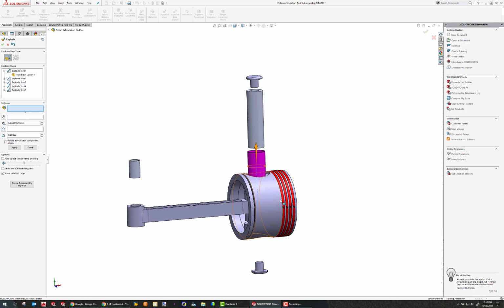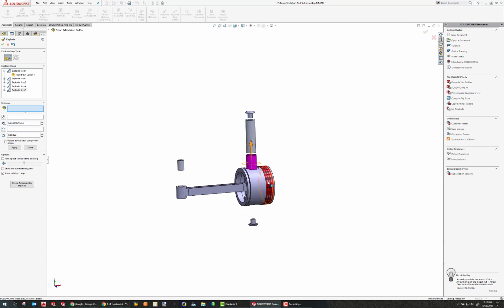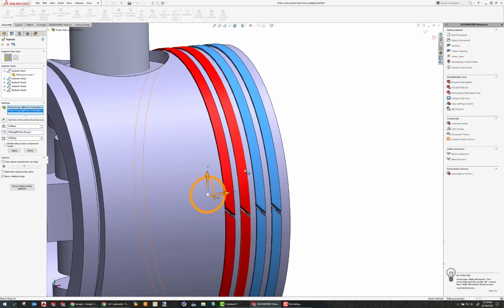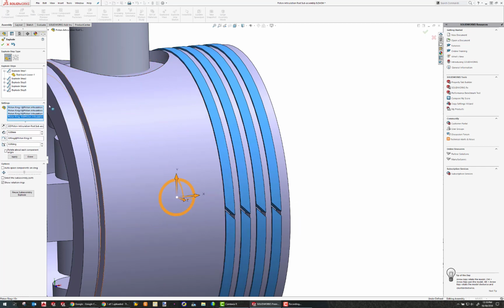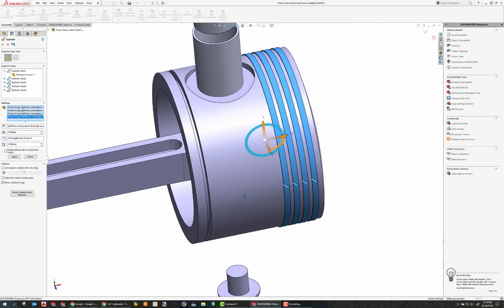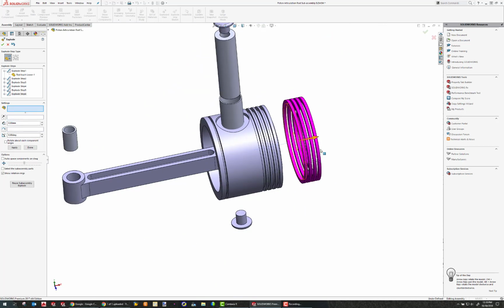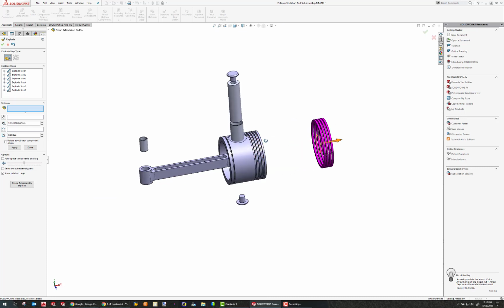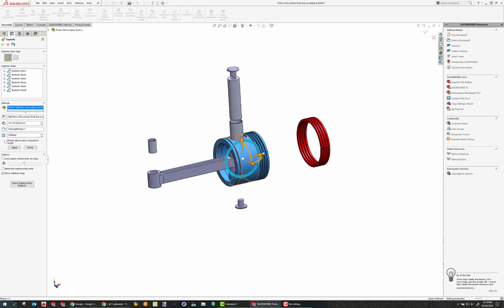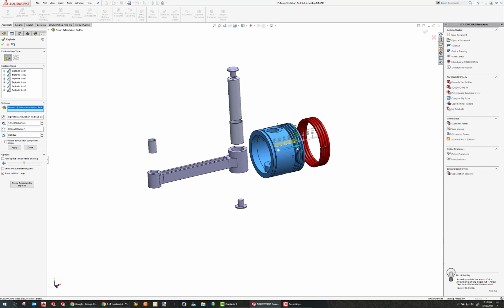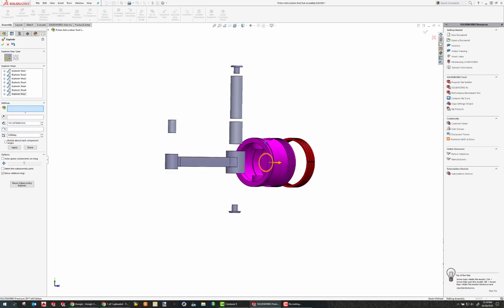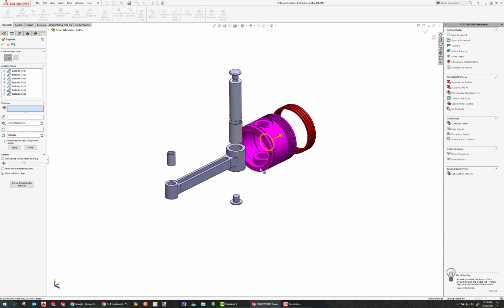Okay, now what I want to do is take all 4 piston rings out at once. So I'm going to go in and select all 4 of these. I just click all 4 and they all come into the settings. I don't have to hold control. I'm going to pull all 4 of those out at once. I think I want to go a lot further than that, so let's pull these out this way. Then I could take the piston and drag that out as well. And that would be my completed exploded view.